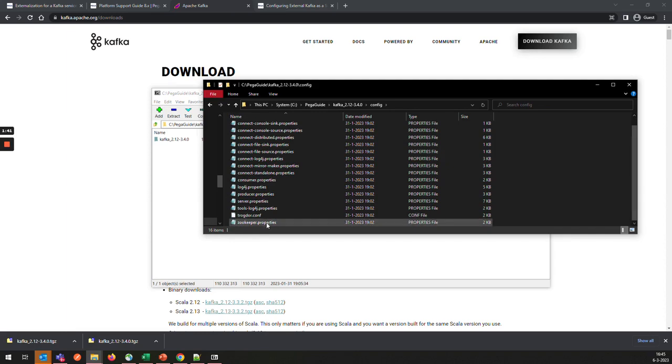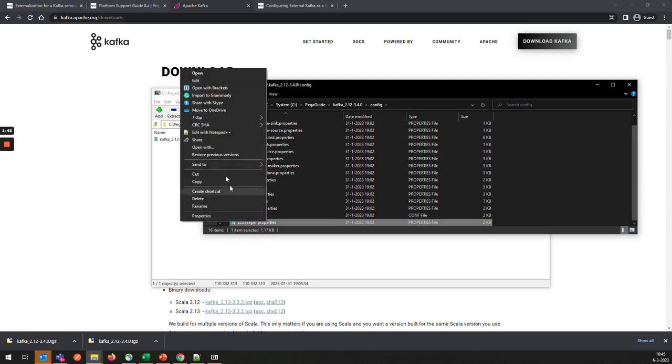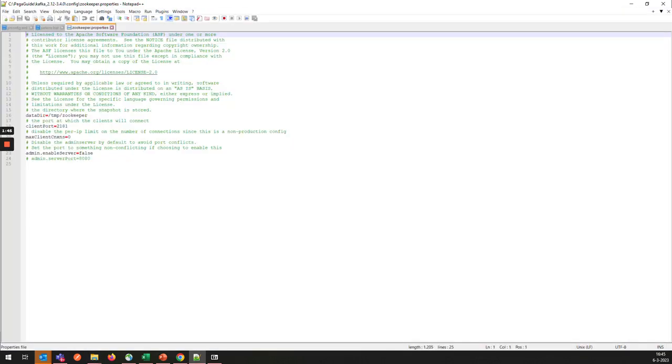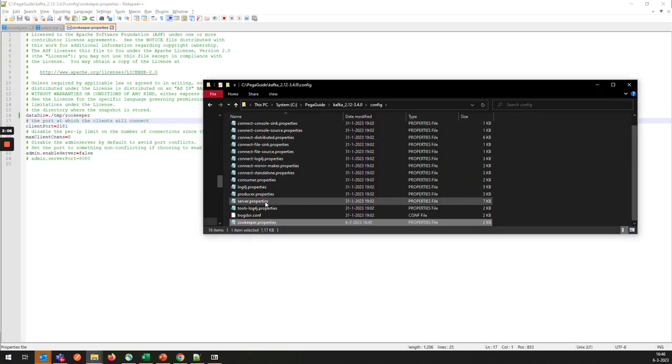First thing, I'm going to change the config files, first for the Zookeeper and second for the Kafka server itself. I'm going to edit this. So here we need to provide the folder name for the Zookeeper data file. So I'm going to give this under temp Zookeeper. I'm going to save this.